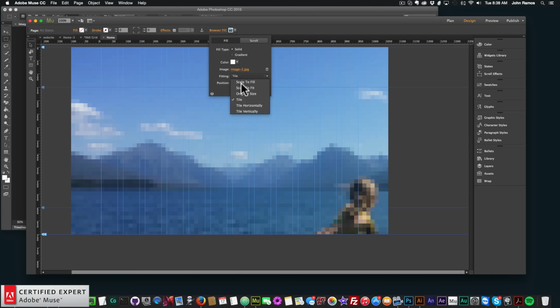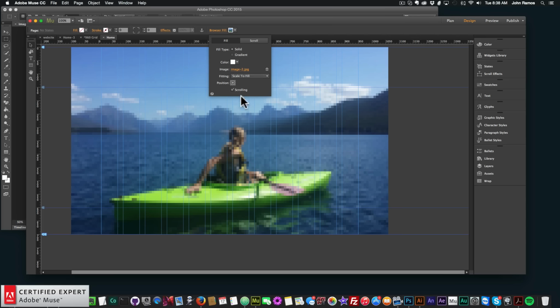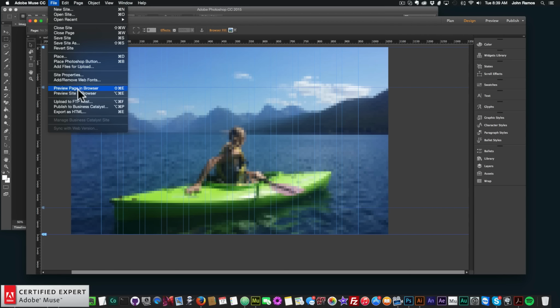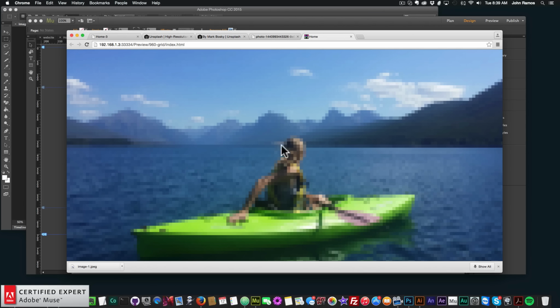So now for fitting, I'll say scale to fill, I'll position it in the center, and I don't want any scrolling. I don't want the image to scroll with the website. I just want it to stay fixed. If I did say scrolling, the image would actually not look very good. So we have the setting scale to fill, position center, and no scrolling. If I go to File, Preview Page in Browser, we have that pixelated image as the background.